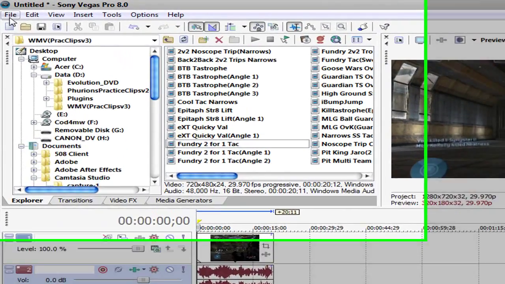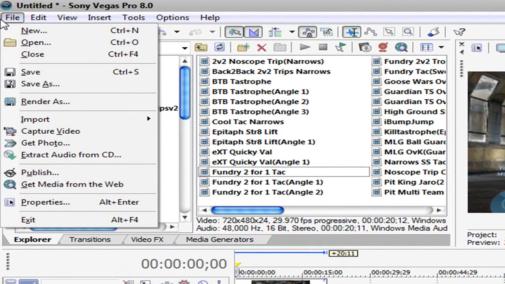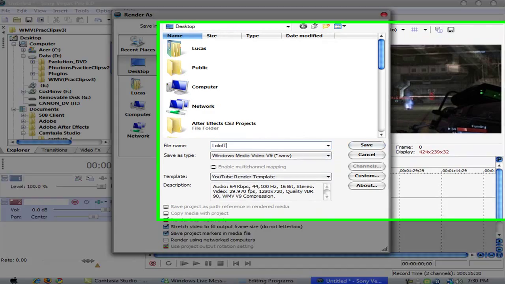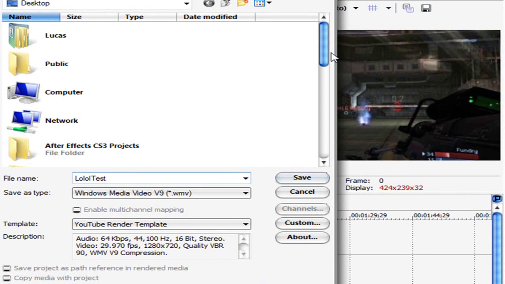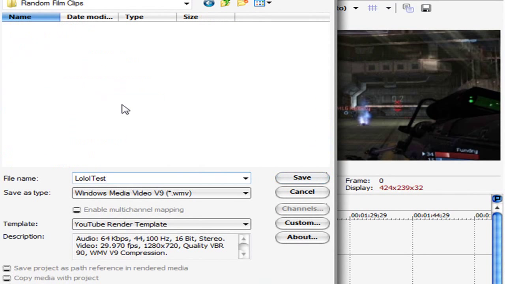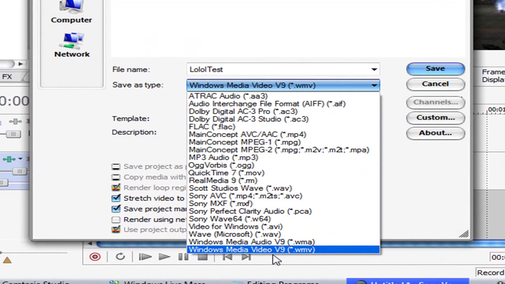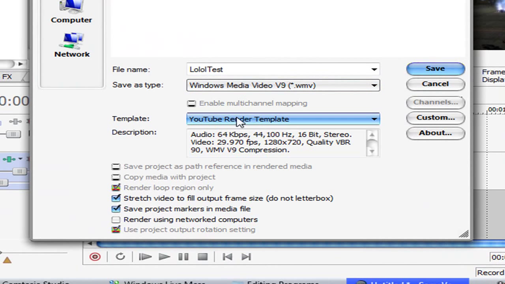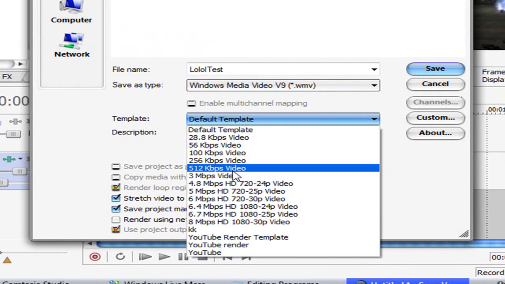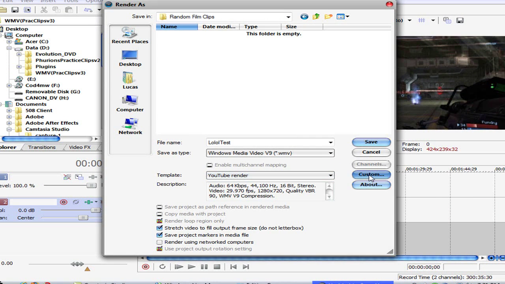Then we're gonna move on to our actual render settings. Go up to File, Render As, and you can do your file name as whatever. And then go down to Windows Video 9 .wmv. Then go over to Template, and you should see it on Default. Go to Custom over here on the side.